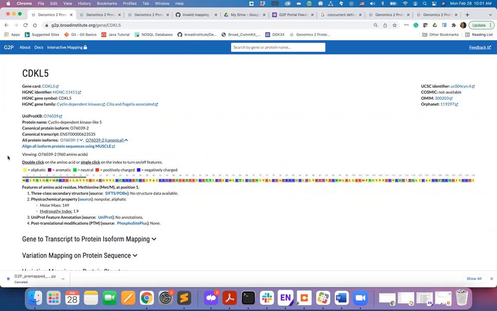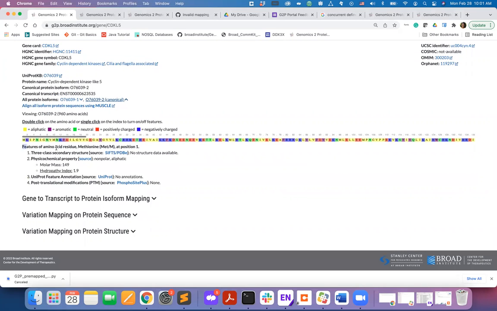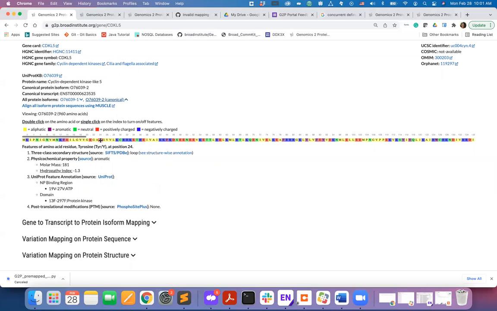Below the sequence viewer, the portal will display features of amino acid residues, such as the secondary structure information, physicochemical properties, sequence annotations from the UniProt database, and also annotations of post-translational modification sites from the PhosphoSitePlus database. By default, you will see the features for the first amino acid residue, but to see the similar features for other residues, double-click on the amino acid code on the viewer.